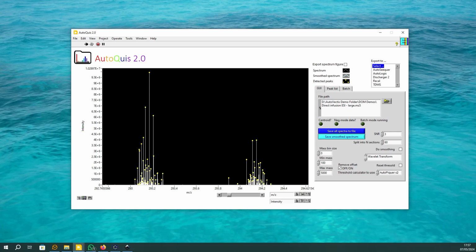Of course, the main point of AutoQuis is to let you import data into AutoVectis workflows. So having imported this file, how can I now pass it onto other parts of AutoVectis? For that, we need to use this export control. From here, we can export the spectrum and peak list to AutoSeeker for top-down assignment, to AutoLogous for complex organic matter or direct infusion metabolomics assignment, or to Discharger for high molecular weight charge state deconvolution. And because of the contents of this data, let's export it to AutoLogous.